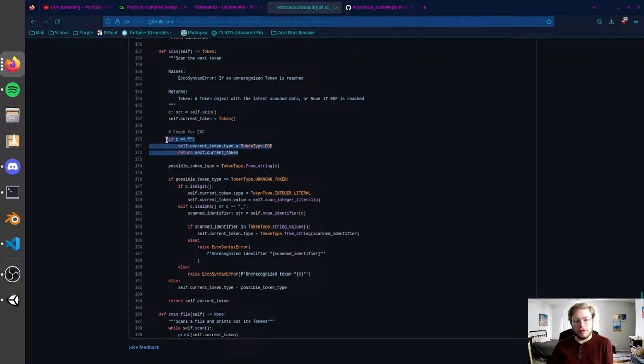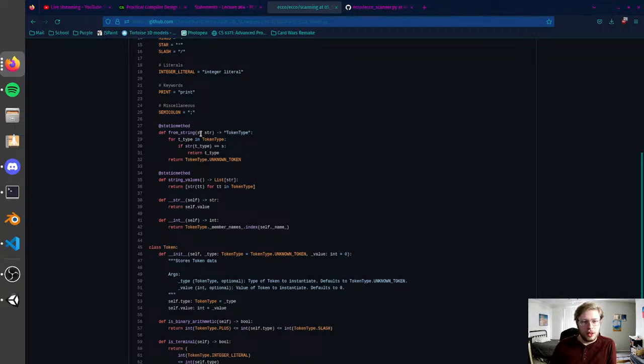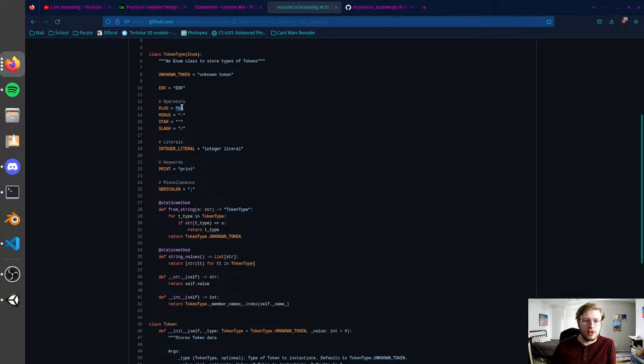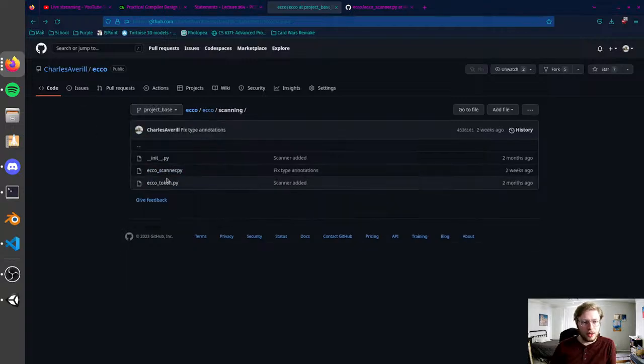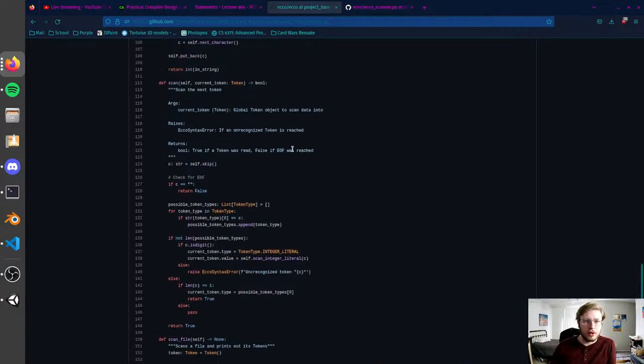So check for end of file. That's simple. We get this possible token type. Remember I said we had this from string method, and basically what that does is you give it your one character, and for each token type, it's just going to check, is that character literally the exact same string as the token type's value. If not, then it'll give you an unidentified token or something.